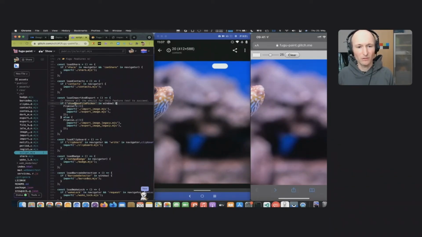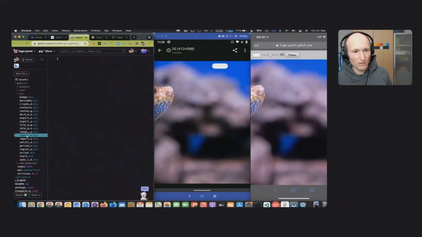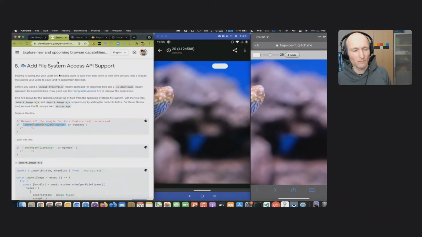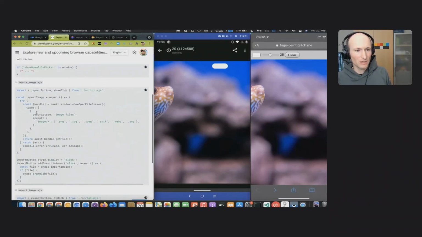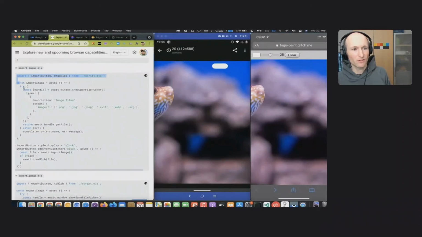If showOpenFilePicker is in window, then we will load the new methods, import image and export image, and in all other cases, so on browsers that don't support it, we will load the legacy methods. You can see here that's relatively clever because it's also using Promise.all, so it's loading them in parallel and not serially. And with that, we can fill our import image function with content. So it should look like this now. I've unbroken feature detection, so let's dive into the import image function.